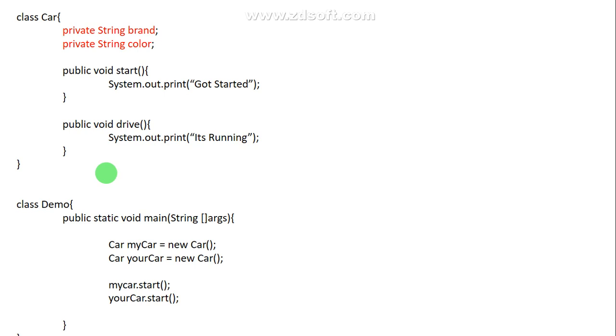Let's take another example. I have created a class here called car. Car has brand, car has color. And car performs some functionality, that is, car could start and car could drive. Every car has a brand, every car has a color, every car gets started and gets driven.